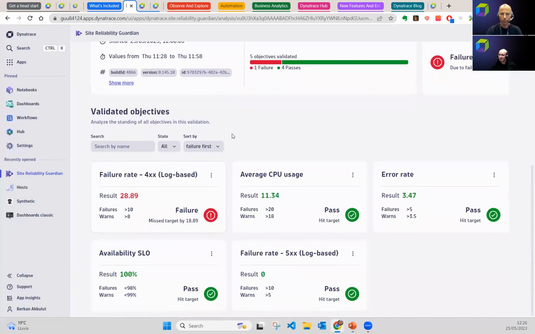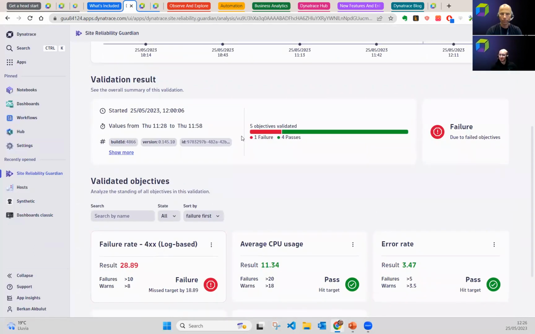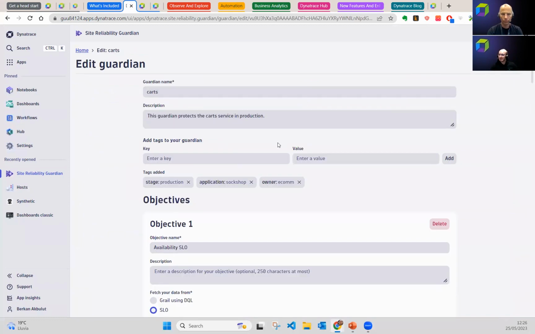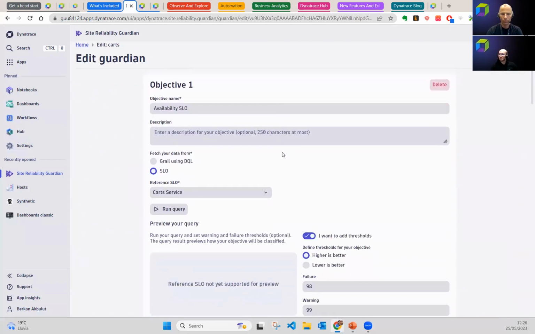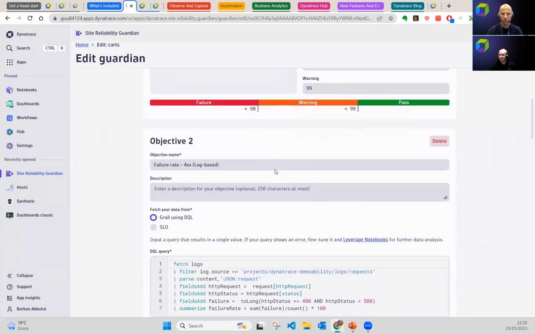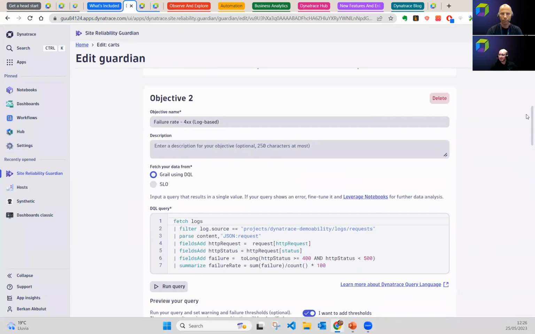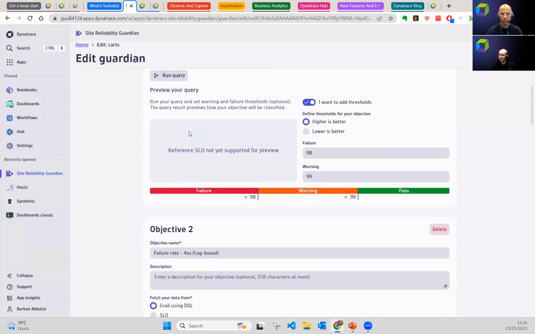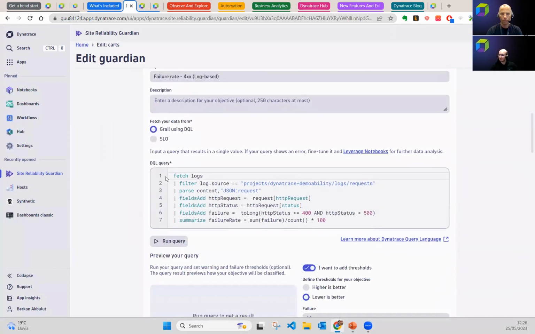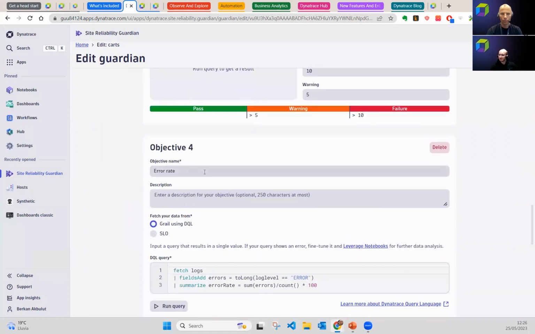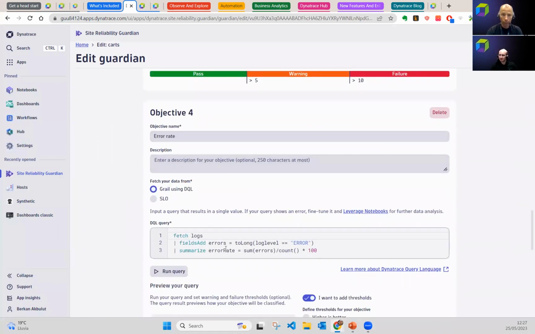You will see here that based on your criteria, if I, for example, edit this Guardian, you will see how easy it is to define all these configurations in this Guardian. For example, in this case, I see that we have some specific logs based on failure rates and 500 error logs, and the error rate, again by using that Grail from the logs.